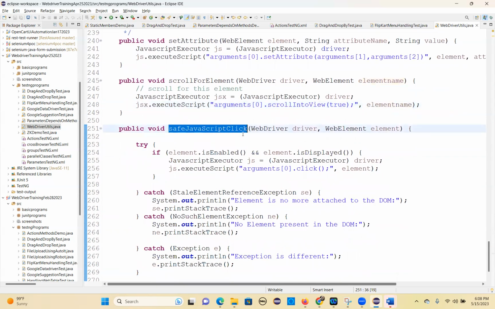Next, JavaScript click. So you want to click on the element without using the normal click; you want to click based on JavaScript. Then this is the code. Try: if element is enabled and element is displayed, then JavaScriptExecutor js equal to (JavaScriptExecutor) driver, js.executeScript arguments[0].click, the click method you are calling on this element. See, we are not using WebDriver click anywhere here. So just call this method.